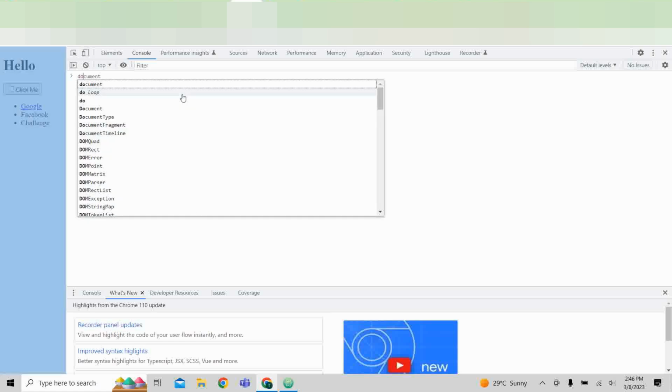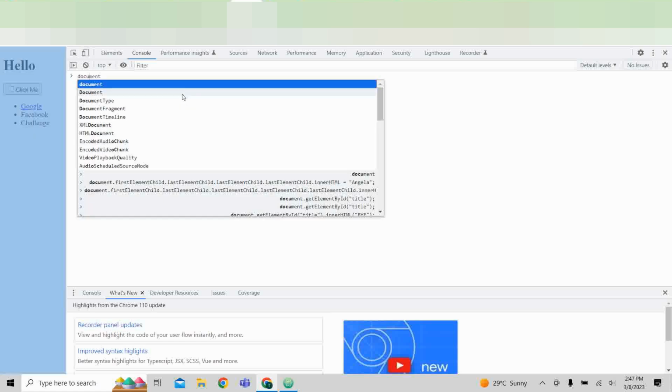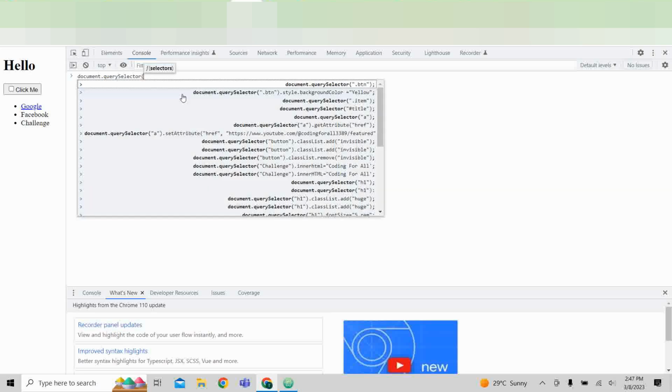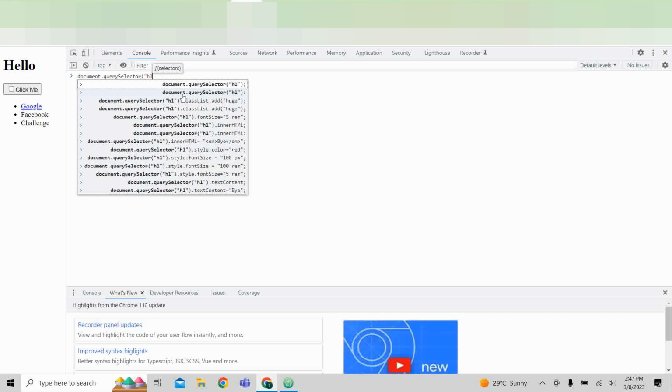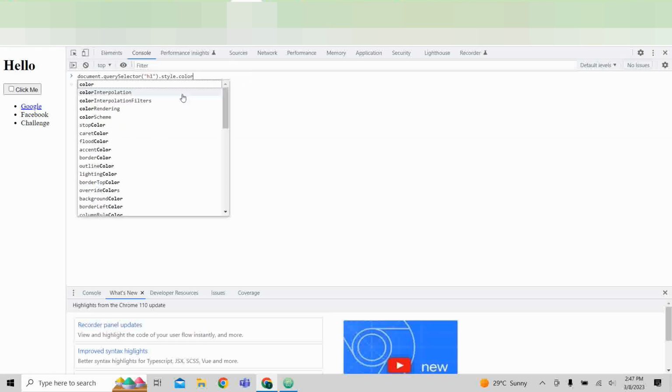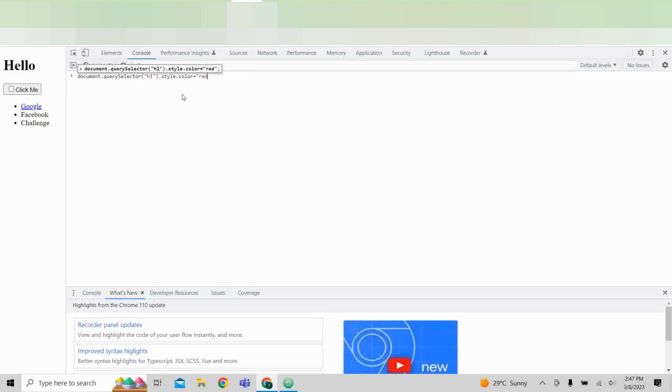Now we will try this all together, and for that, document dot query selector, and then obviously we are going to select the heading. So it is going to be h1, then dot style dot color is equals to red, and see, the heading color has been changed to red.